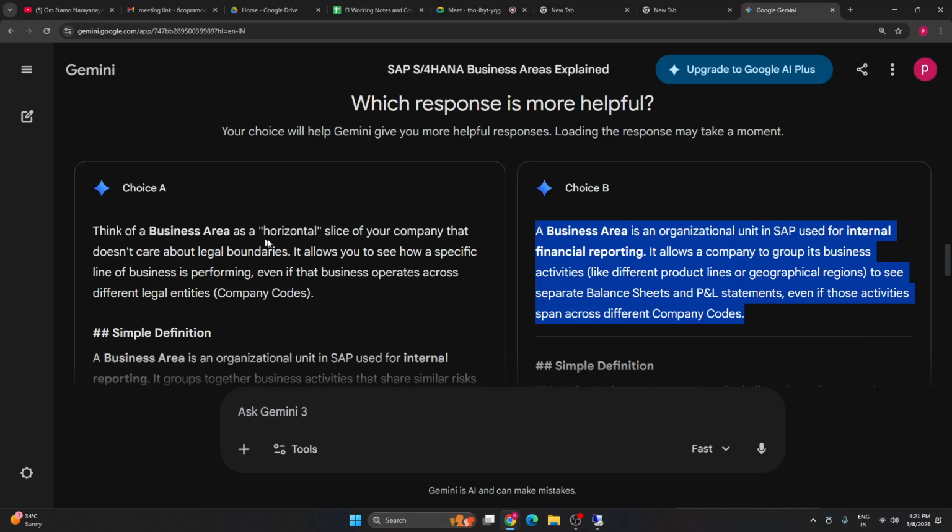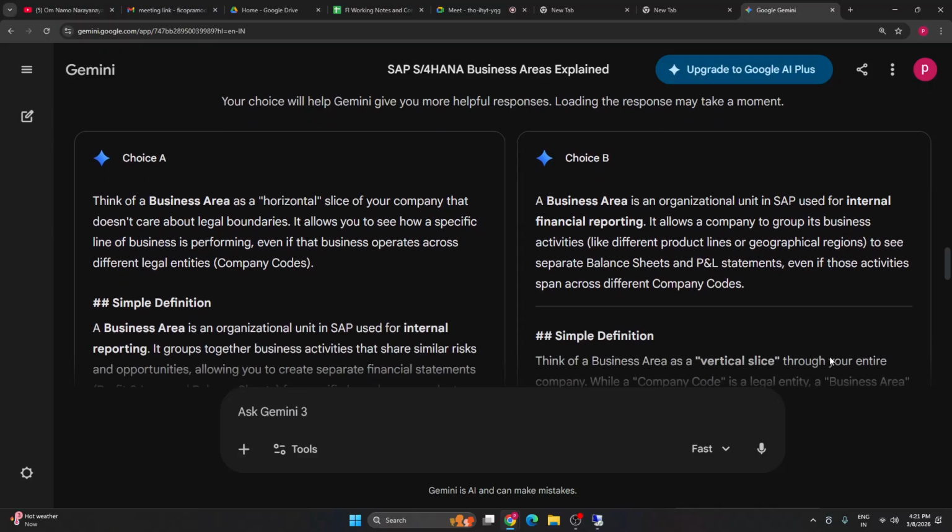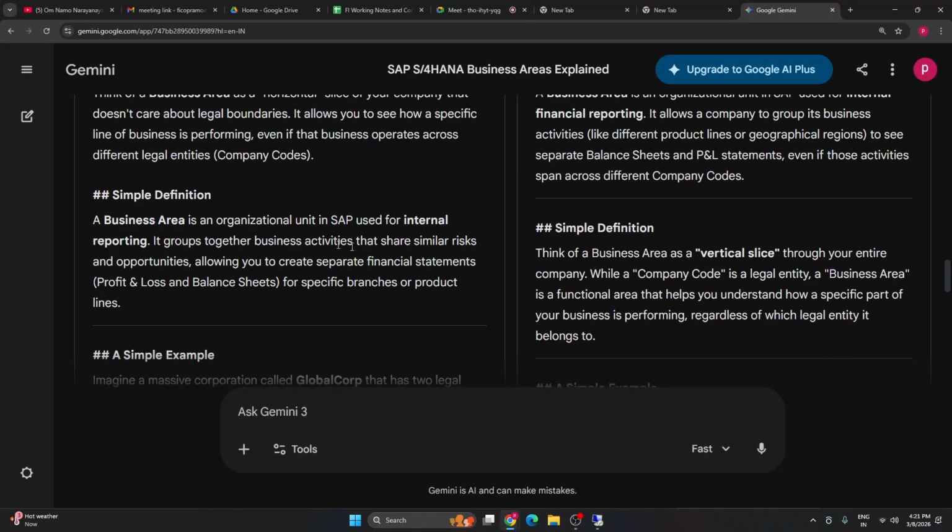Here it says: think of a horizontal slice of your company that does not care about legal boundaries. It allows you to see how a specific line of business is performing. Line of business, your product lines, and the line of business, of course, both are the same. This is a standard one. Internal reporting only.